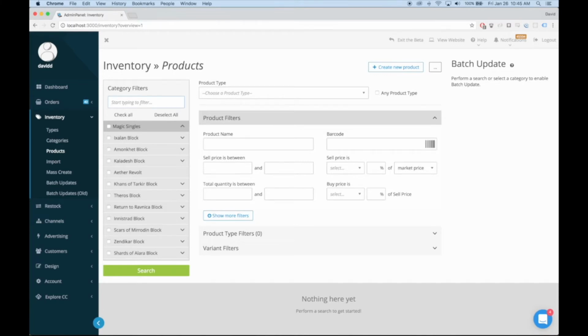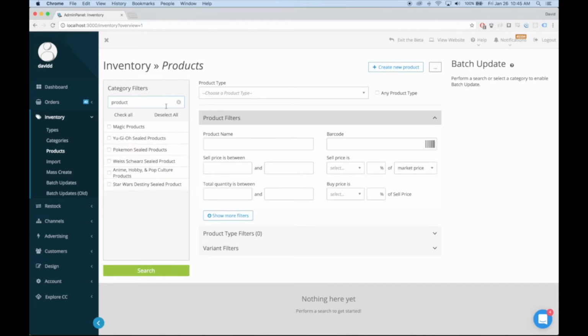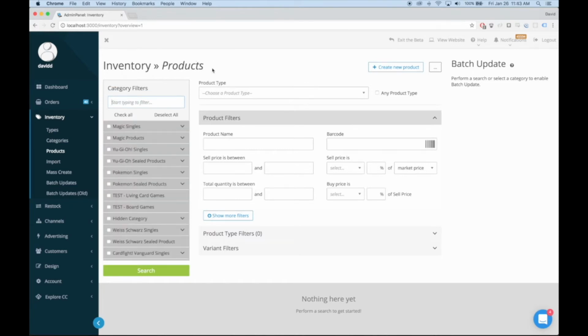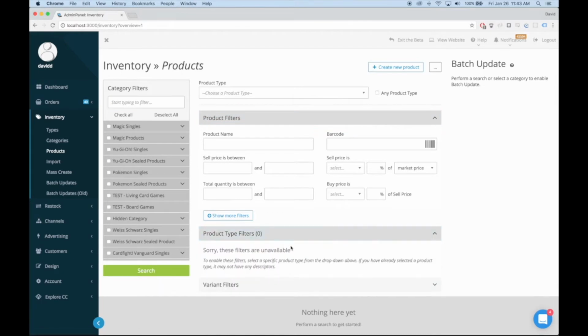Typing into this text box still filters all of the categories, and in the results all of the nesting is gone, so you just get a flat list of categories that match your query. That wraps up category filters and brings us to the center of the page, the product type, and variant filters.